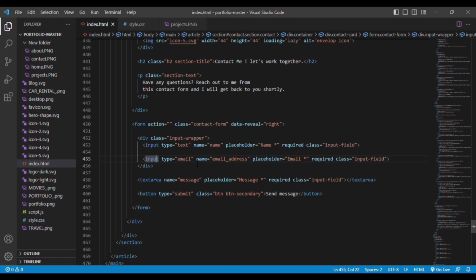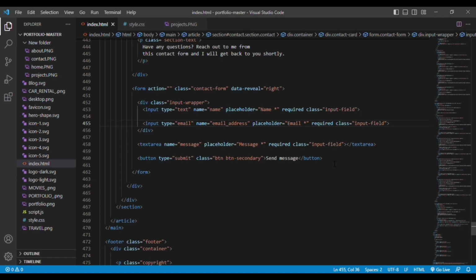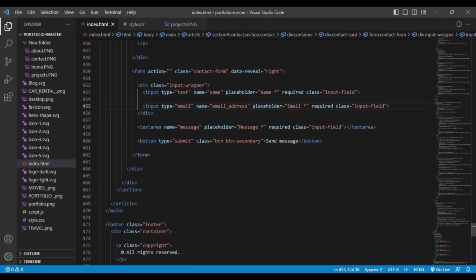Then we have the text area. Whenever you want to give more space for the user to enter, then you can use the text area tag, and for that you can mention rows and column numbers, so that you can input as much data as you want. Then we have a button to submit, which is send message. The HTML section ends here.